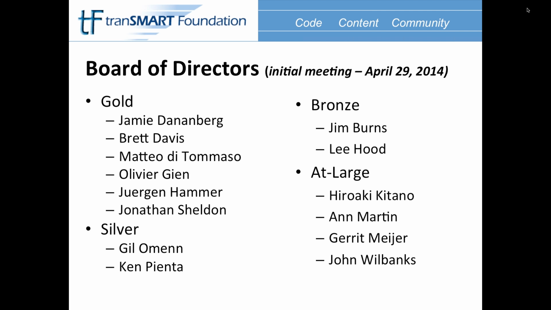In terms of the members of the board, just so everyone knows who's on the board, our gold directors are Jamie Dannenberg from Takeda, Brett Davis from Converge Health by Deloitte, Matteo Di Tommaso from Pfizer, Olivier Gien from Sanofi, Jürgen Hammer from Roche, and Jonathan Sheldon from Oracle. In addition, we have our 2 silver member directors. Those include Gil Oman, who is our chairman of the board, and Ken Pienta from Johns Hopkins. And then our bronze members, who were elected through a several round election process due to some ties, include Jim Burns from AssureRx and Lee Hood from the Institute for Systems Biology.